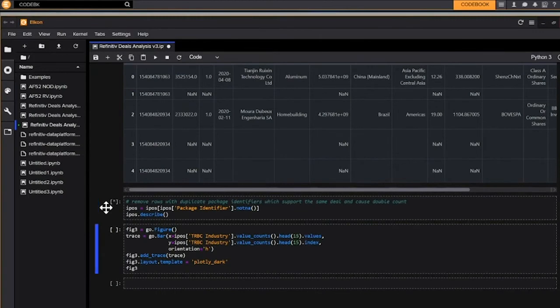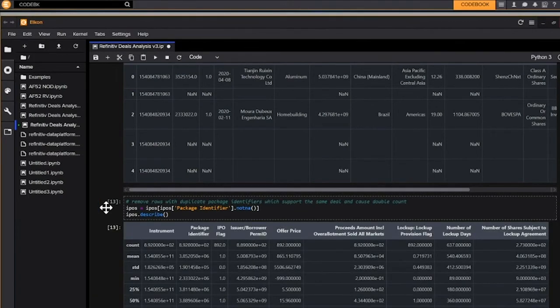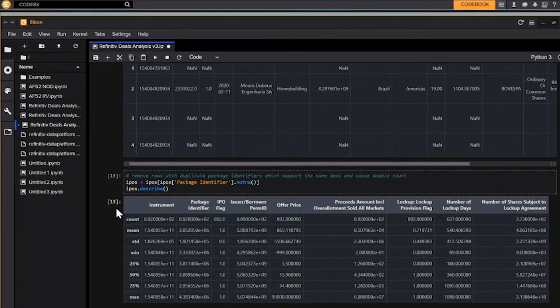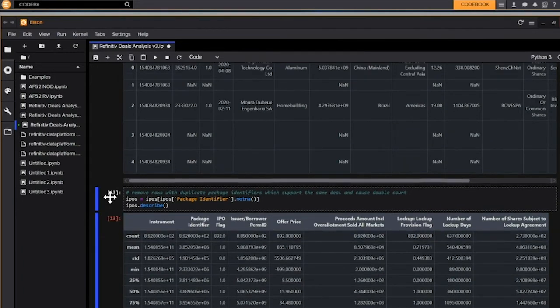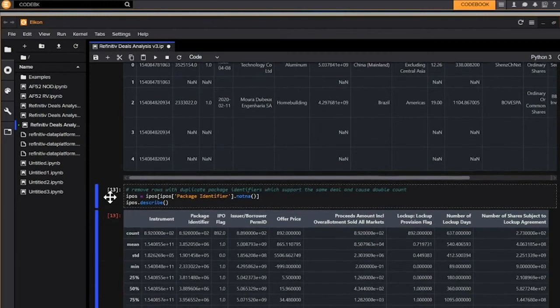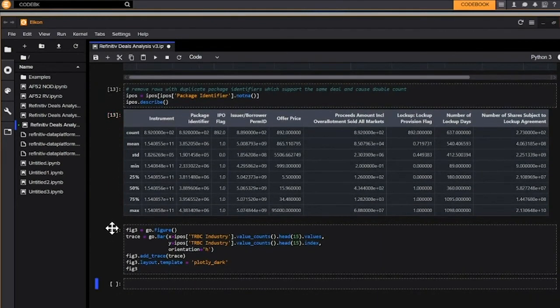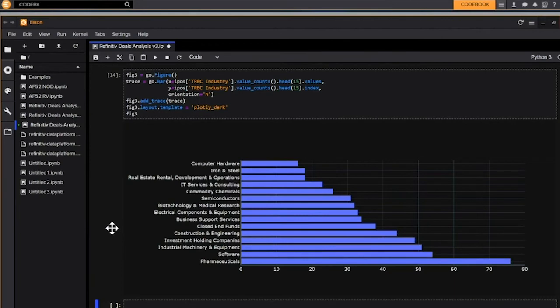As we did with the M&A search, we'll use the Describe method to get an overview of our dataset and gather some further insights, such as the average number of lockup days. I'll now use a Plotly bar chart to look at a sector split of the IPOs. We can see that the pharma sector had the highest IPO volume this year to date. This is likely driven by the Royalty Pharma IPO, which closed in June and raised $2.2 billion, making it the largest IPO of 2020 so far.